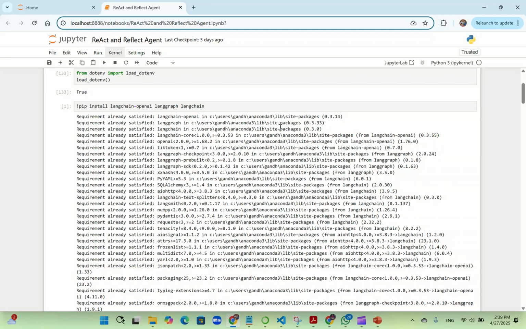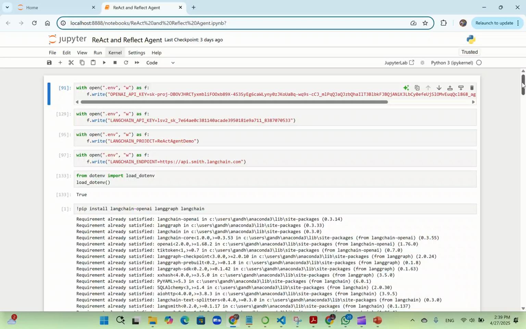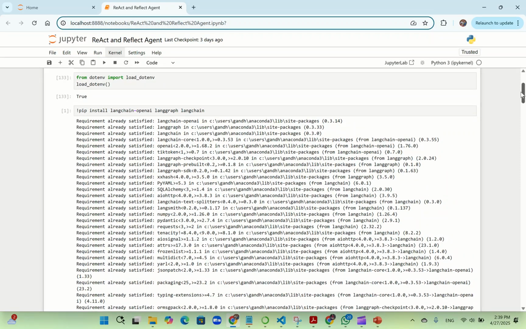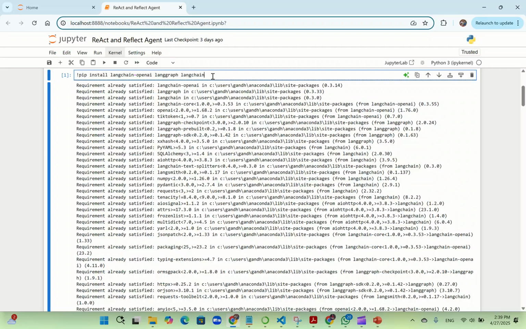So I have this Jupyter notebook here. I already have all the API keys, OpenAI keys, everything set in the environment variables, so I'm just loading them here. And of course I'm not going to install anything because I have already installed all of this.